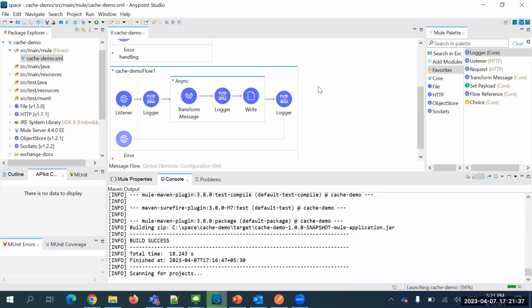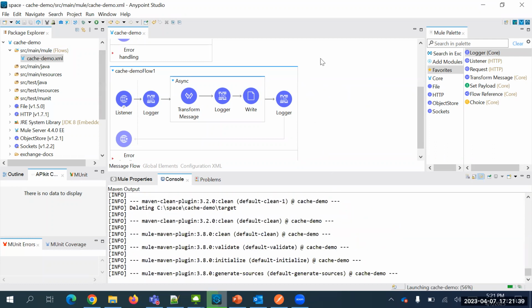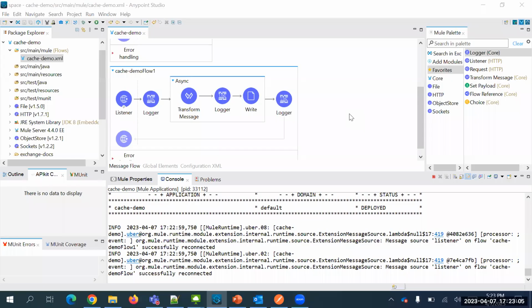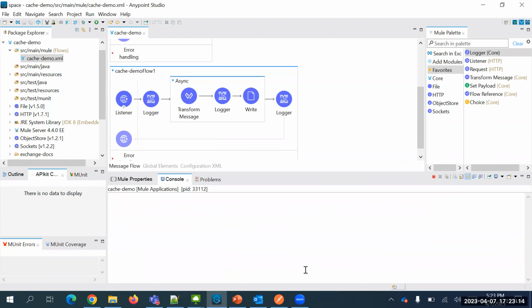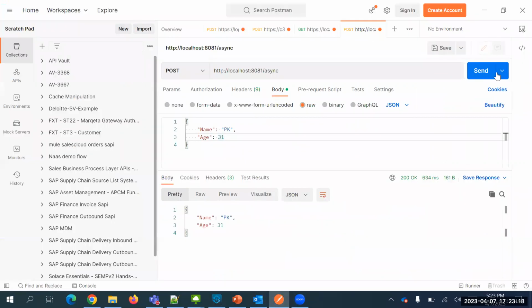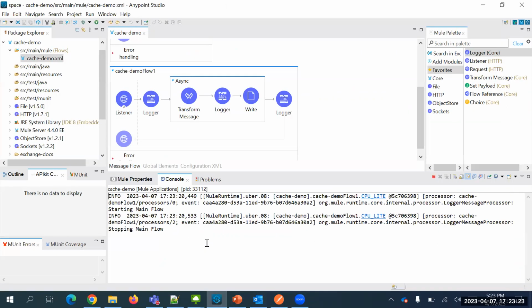Let's wait till it gets deployed. All right, my application is deployed. I'm just clearing the console so that it will be easier for me to show you. Postman, hitting a transaction. As you could see, both the loggers got printed: starting and stopping main flow. But this logger did not get printed.